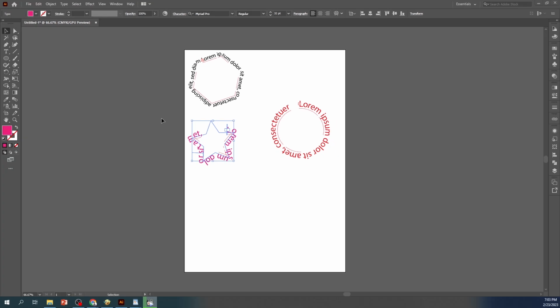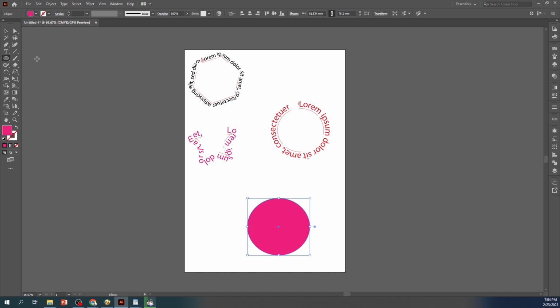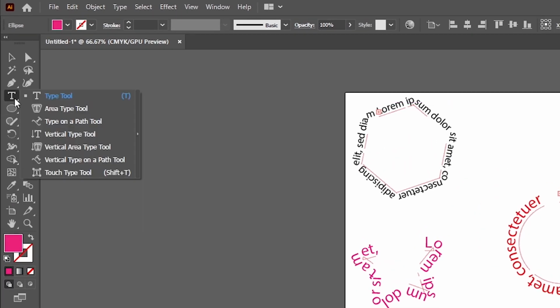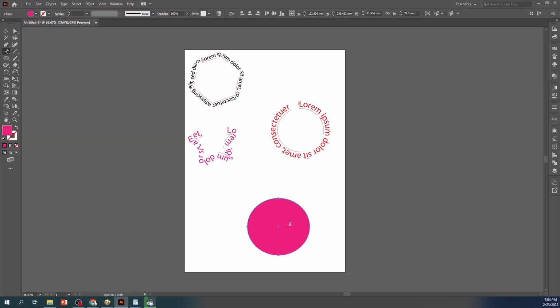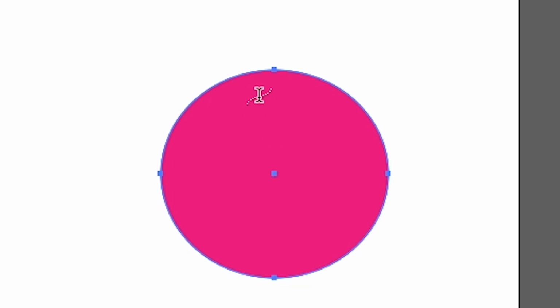First, select the path you want to add text to. Next, access the Type on a Path tool by clicking and holding on the Type tool in the toolbar. This will open a drop-down menu, where you can select the Type on a Path tool. When you have selected the Type on a Path tool, you can start typing your text.